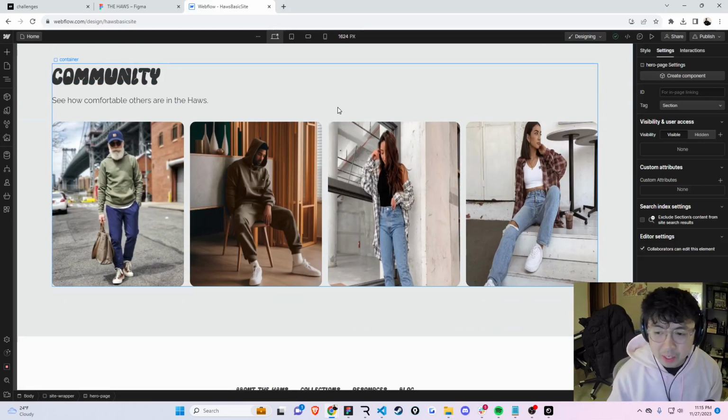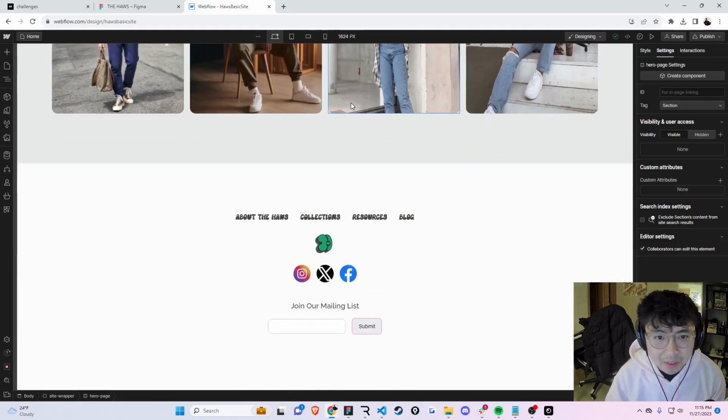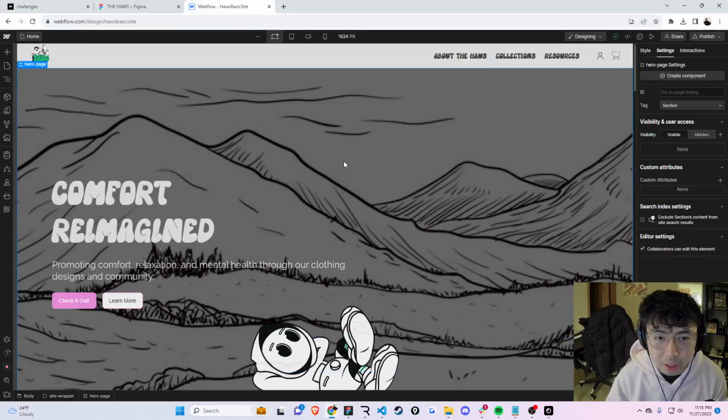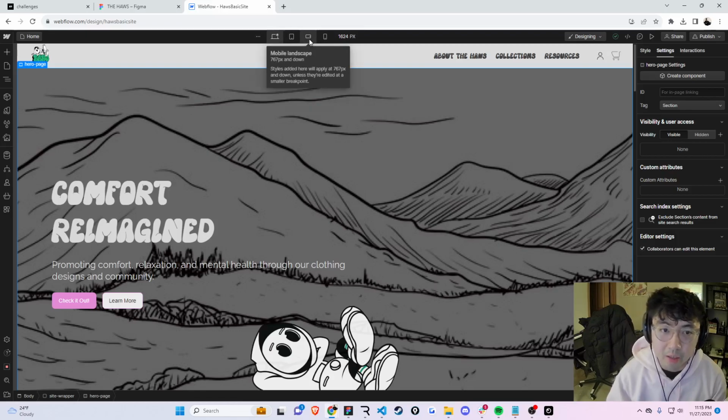As I said, they wanted to build a community, and I thought it would be really cool if people, no matter what clothing they're wearing, as long as they're wearing some Haws item, that it would be showcased here. And then we have the footer. So we'll go on to the next page in a bit, but I'm going to go over some responsiveness changes that I made as I was going down from desktop to tablet to mobile landscape to mobile portrait.